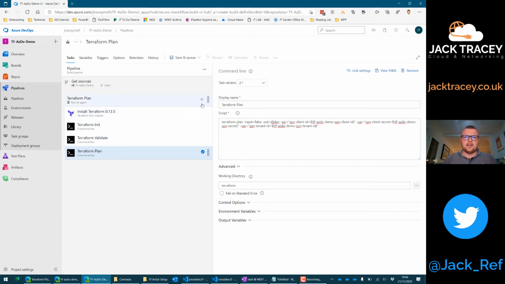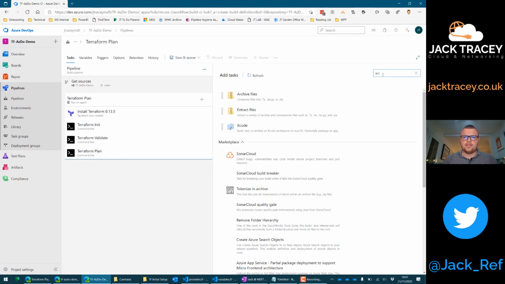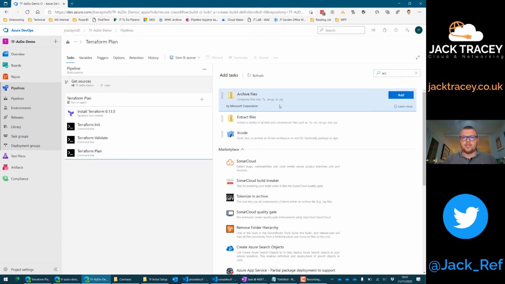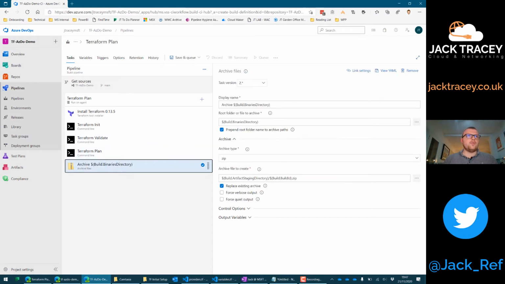So we need to add another action. So click on add here. And we need to add this one that's called archive. And as you can see, we've got archive files. And again, it's from the Microsoft Corporation and you might need to do that install process. We can click add. And let's put it in here. So I call mine archive Terraform plan files. So let's just rename that here.